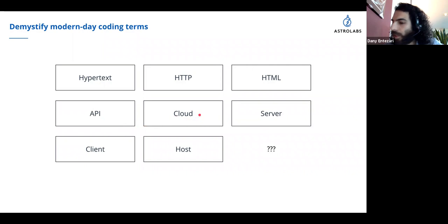But what about the word cloud? The word cloud simply means internet, by the way. So when you hear words like cloud computing, the cloud is just a marketing gimmick. It doesn't mean anything special. The word cloud and internet, these two are the same thing. So when someone says cloud-based applications, they really mean internet-based applications, like an application that you work with on the internet, as opposed to installing on your desktop. When they say cloud computing, they mean internet computing.